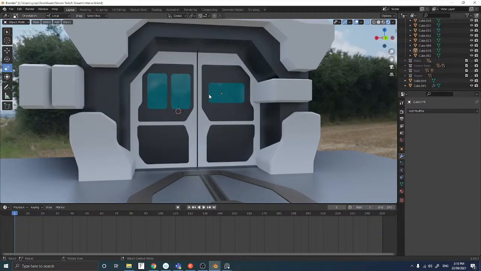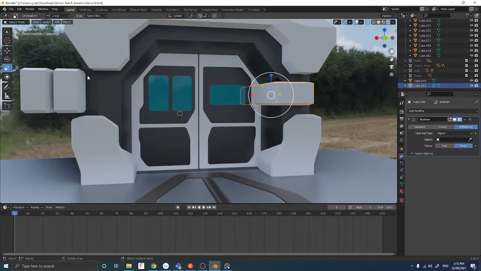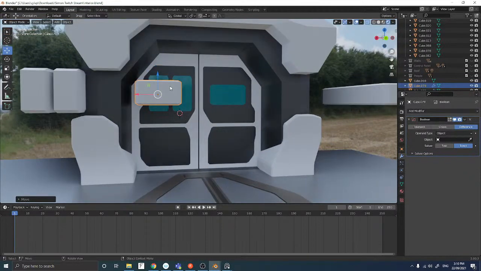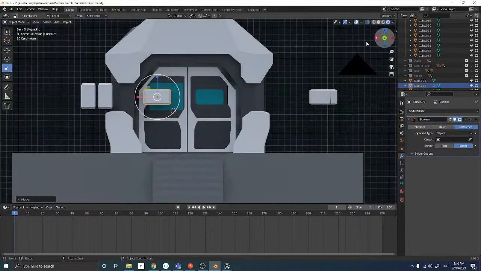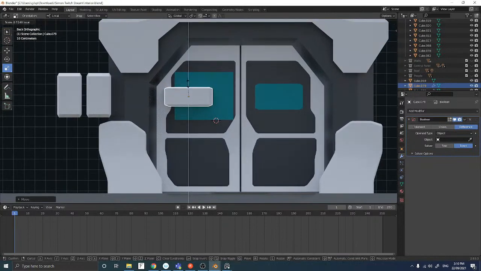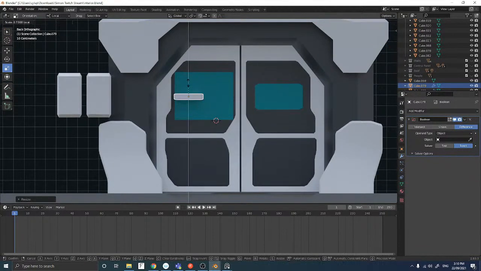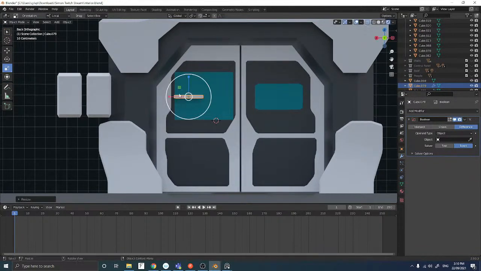Phase 1. The other bit is I wanted to boolean more stuff out, but I'm scared now. Alright, so whatever. Let's not be scared. Let's grab this one here. Shift D, escape. Alright, I had some other little pieces that I wanted to make. So let's go back to sort of the front view here.